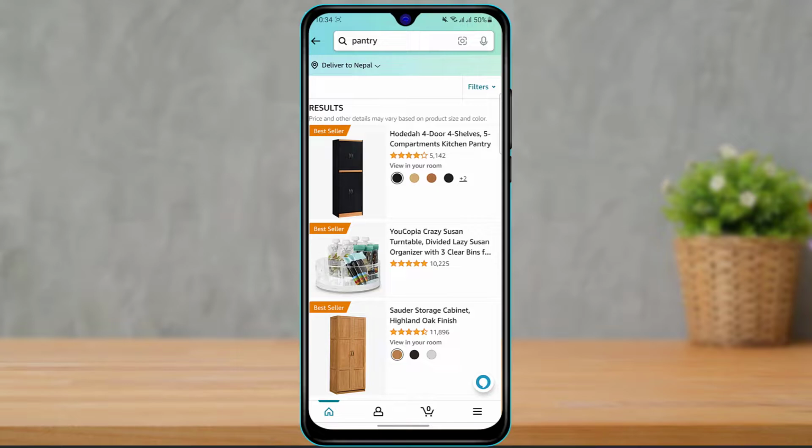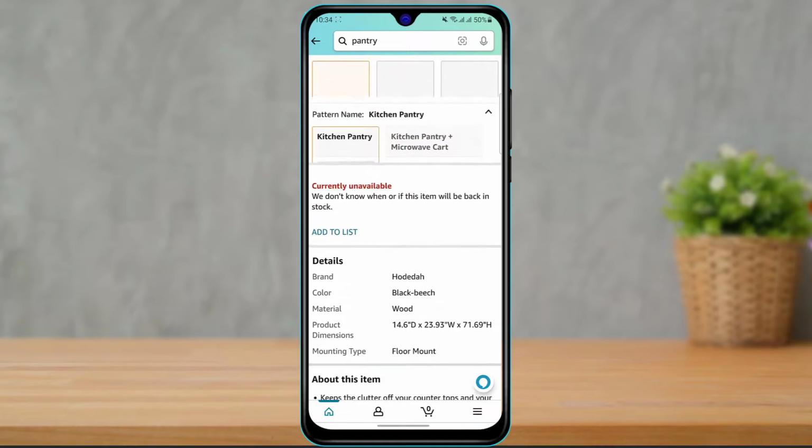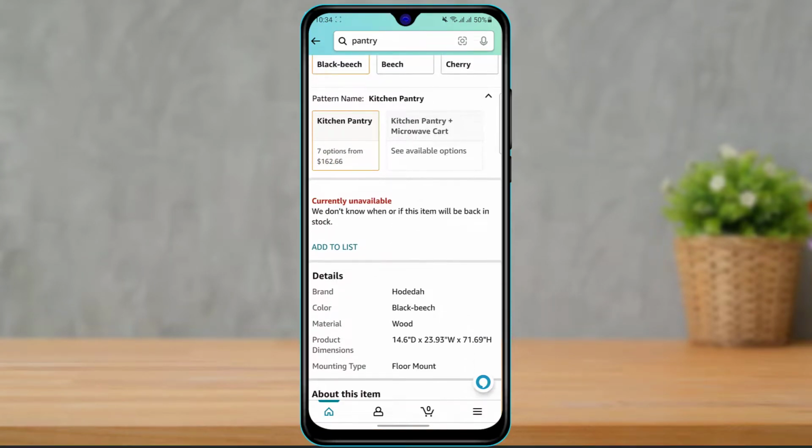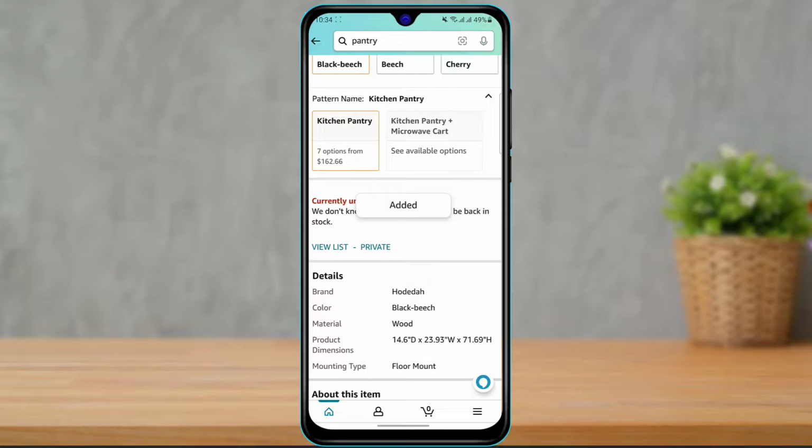Then simply click on the product right over here, wait for the product to load, and scroll down at the bottom, and as you can see there is the option which says add to wish list right over here. What we want to do is simply click on add to our default wish list, to our shopping list right over here, and it will be successfully added to our wish list.